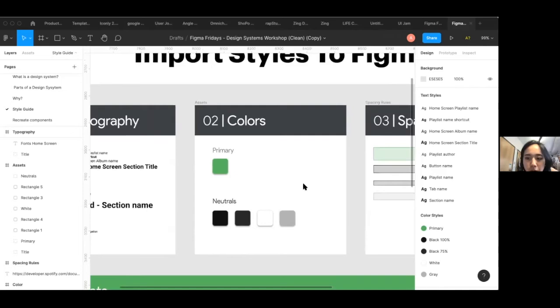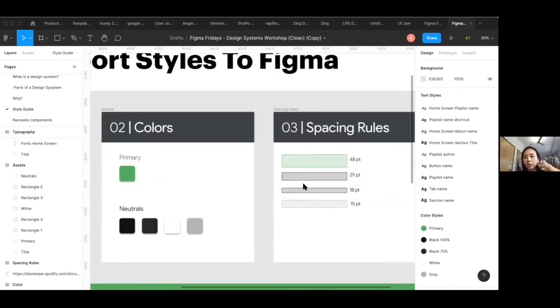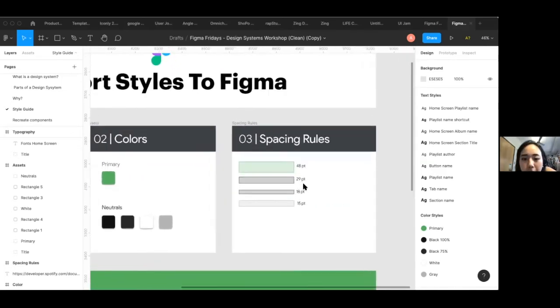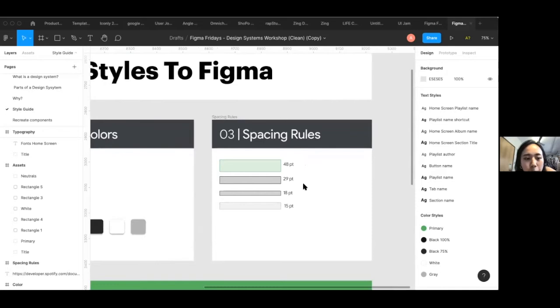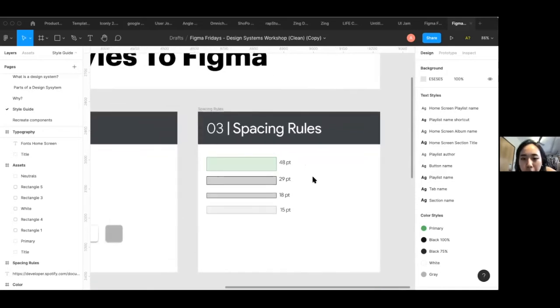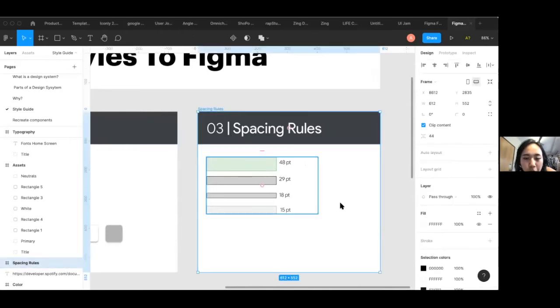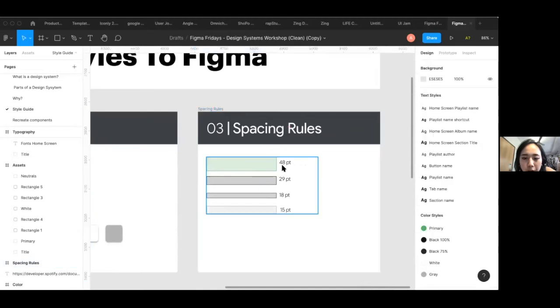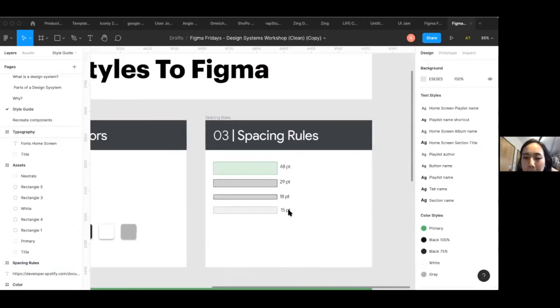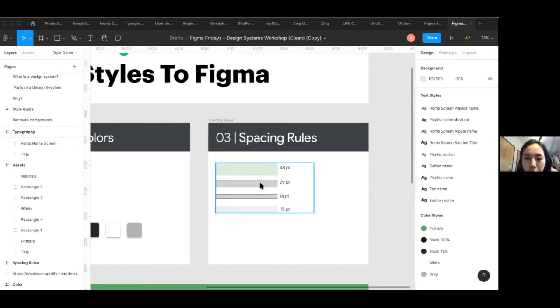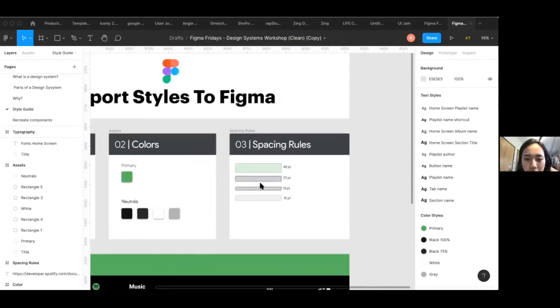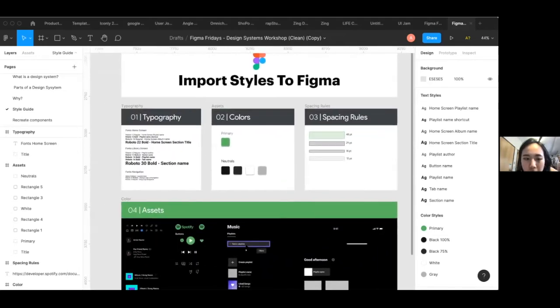Cool, sounds good. Okay, and then the third part of a design system is spacing rules. But for the sake of this workshop, we're not actually going to implement this. But if you wanted to, you would make a grid system, use it on Figma, and then you'd measure out each of these types of spacings and then put them in. But yeah, for the sake of this workshop, we won't do that because it's not as important as the other parts for now.